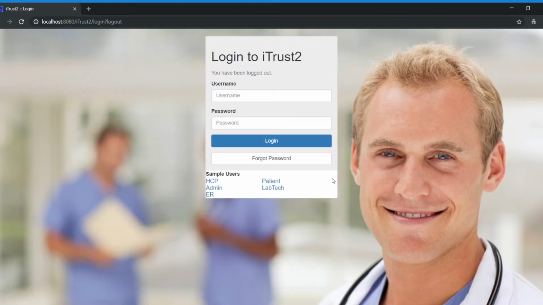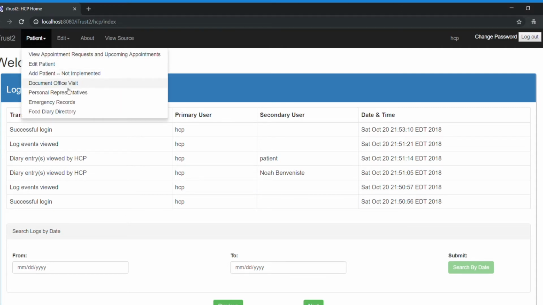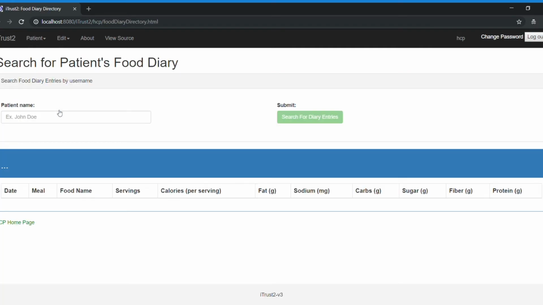Healthcare providers, or HCP users for short, can only view patient food diaries. The HCP selects the patient drop-down menu from the navigation bar and selects Food Diary Directory. From this page, the HCP can search for any patient in the system and view their diary directory, just as a patient would see it themselves.